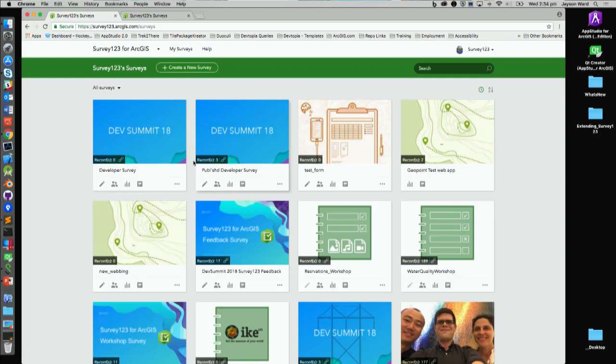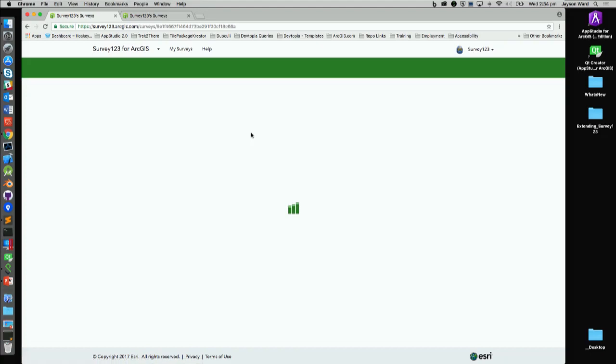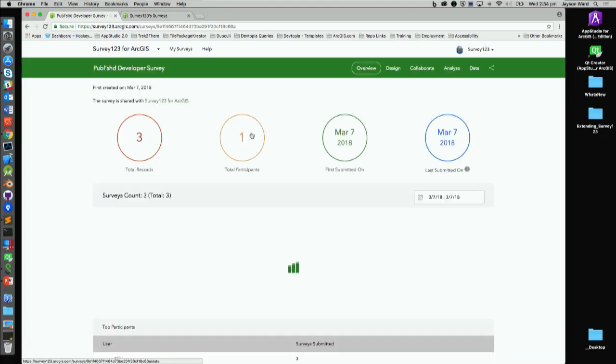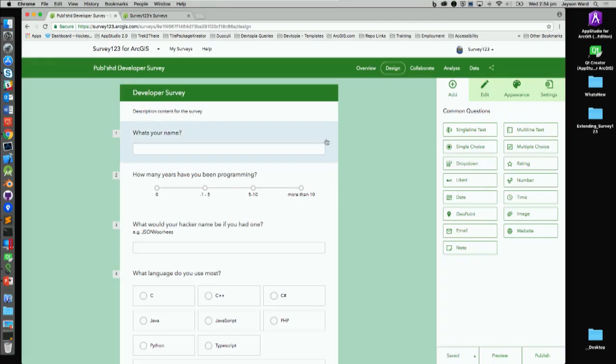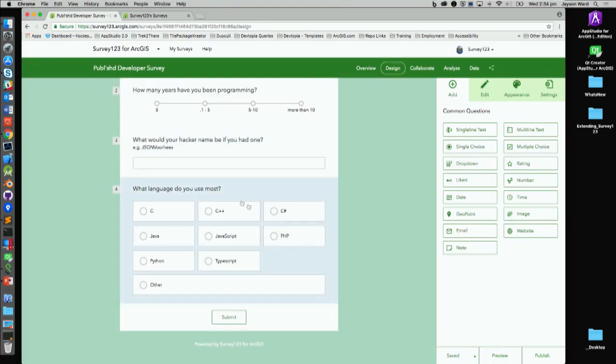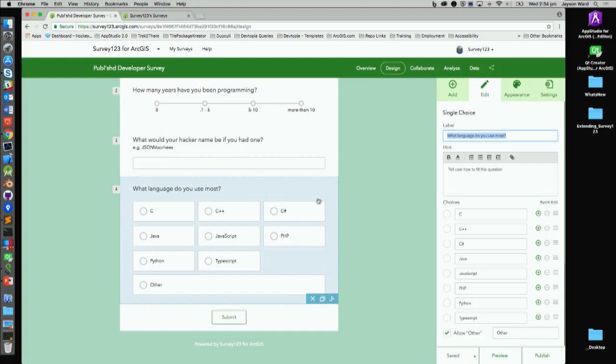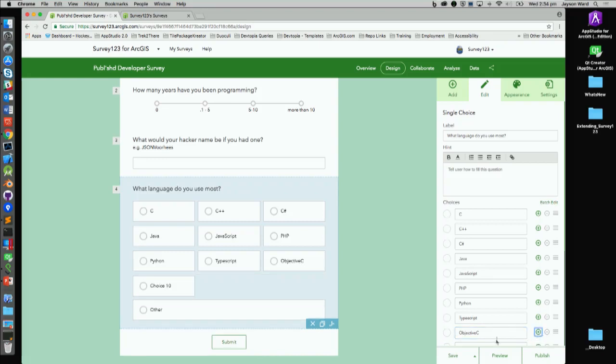And we've already got 3 records. So there's existing data in the survey. I can now open this up and go to my design view. And say I need to add a language to my what language you use most. So I'm going to add, we left iOS people out, so we're going to say Objective-C. And Swift.